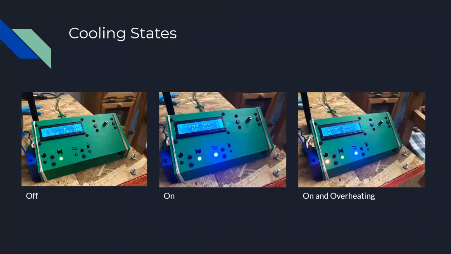So since this enclosure is temperature regulated, I wanted to show some different cooling states. On the left side, the current ambient temperature inside the enclosure is 21 degrees Celsius. And since the enclosure temperature is set to be higher than 21 degrees Celsius, cooling is not on. So you can see that the waves icon LED is not on, meaning the cooling is off and the fans are off. But as soon as I set the temperature lower than the current enclosure temperature, it means that the inside of the enclosure is too hot, so the cooling has to turn on to reduce the temperature.